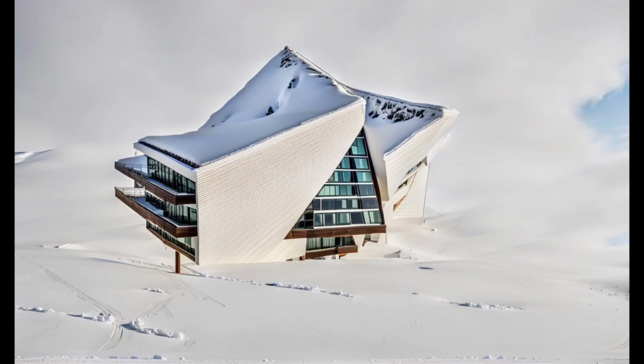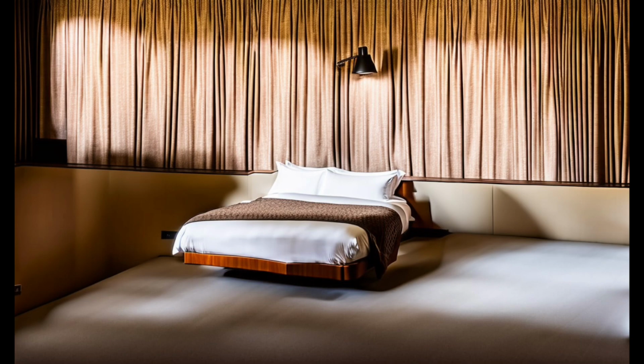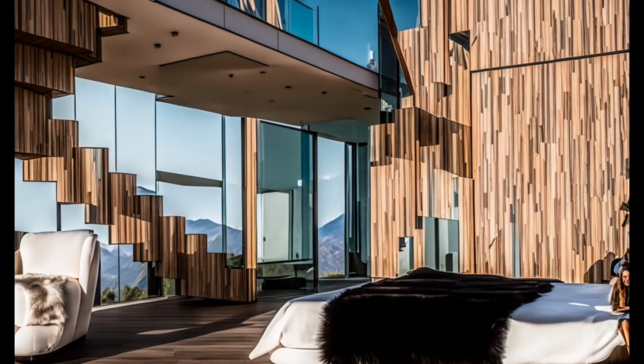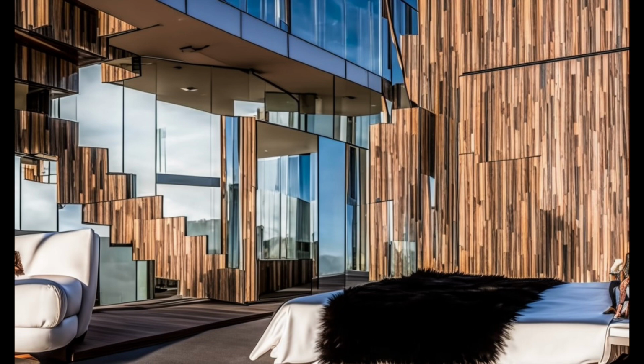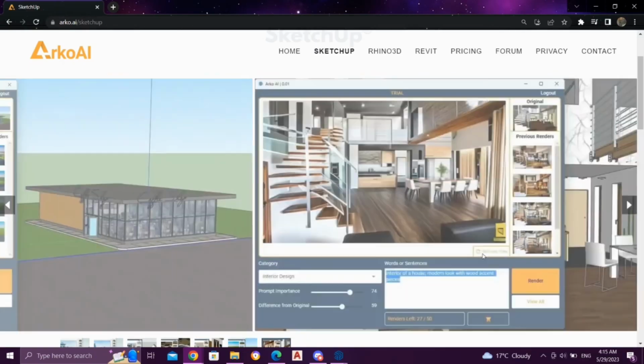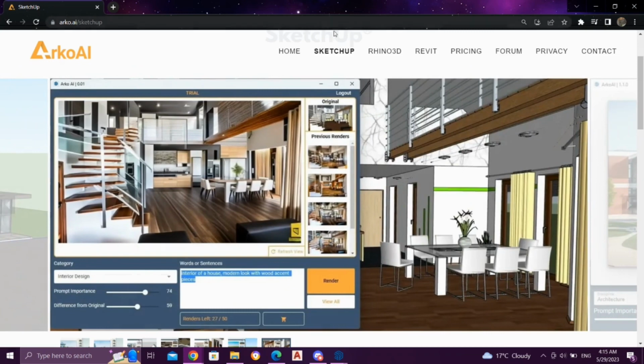We'll be diving into Arco AI, a SketchUp extension that revolutionizes the way we render architectural drawings. So, with this AI extension, you can transform your designs into stunning visuals in just a minute. So, let's not waste any time and get started.